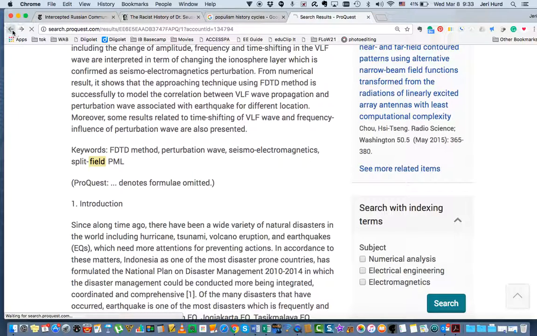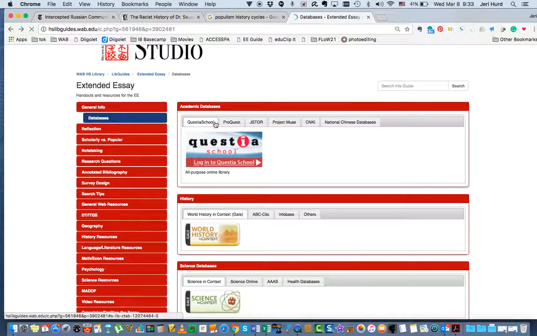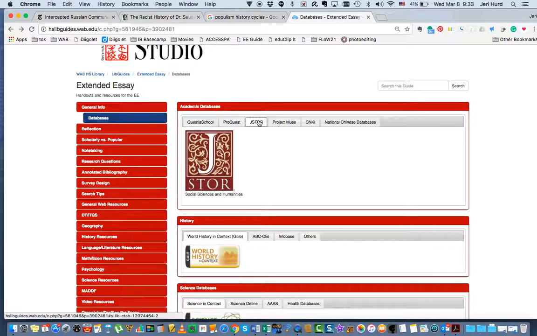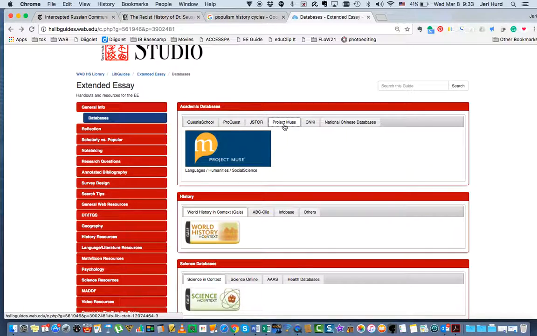JSTOR and Project Muse are good for the languages, for humanities, econ, psychology, those kinds of things. Not so good for the natural sciences. Definitely not for DT, ITGS, etc.